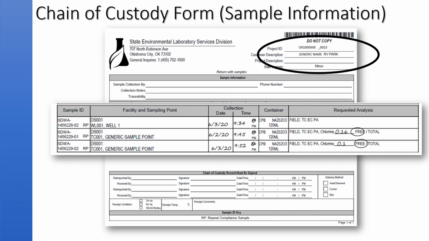For this example, a chlorine measurement should be provided if the system uses chlorination. Circle free or total chlorine as appropriate. If the system does not chlorinate, leave the chlorine measurement blank.